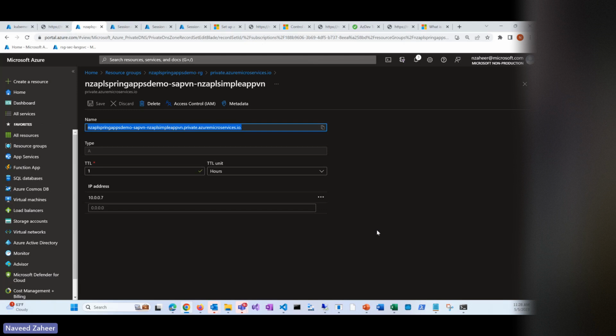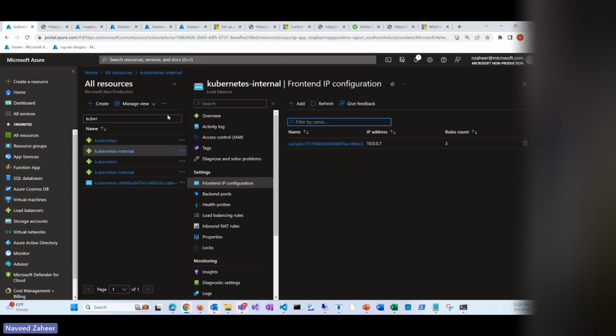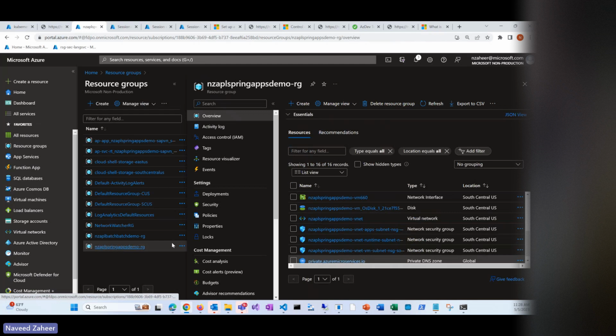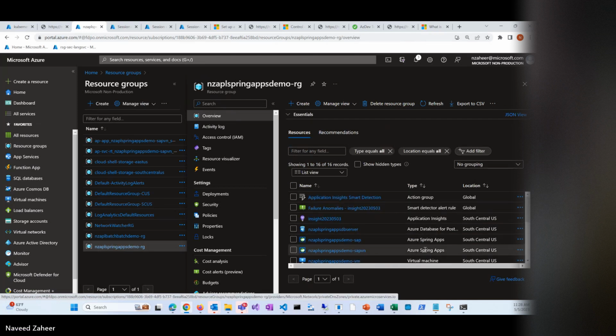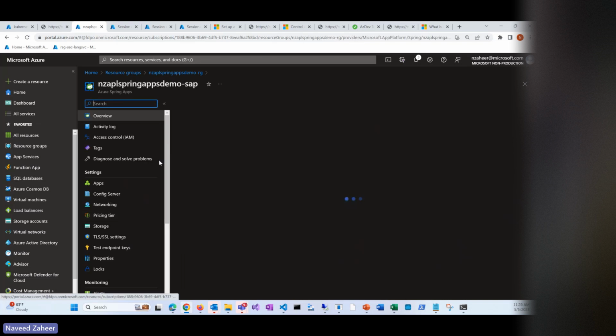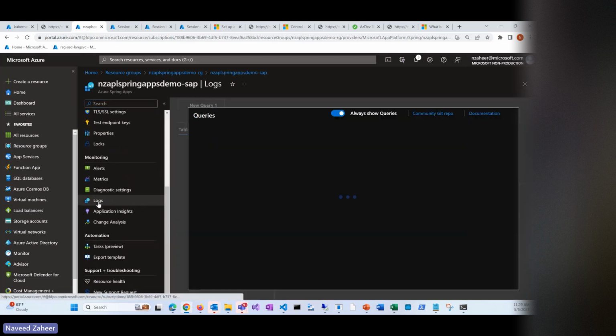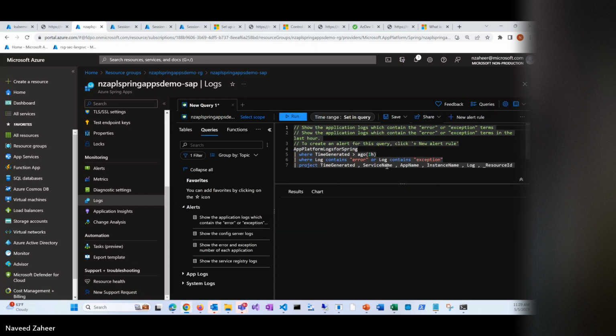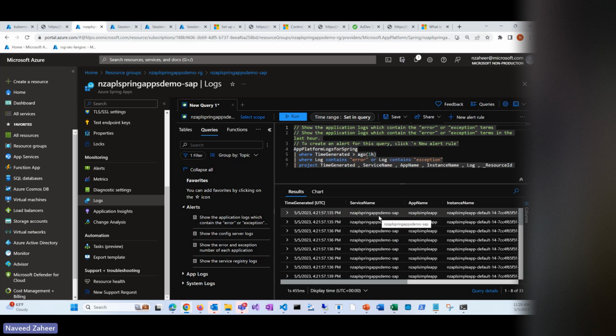Okay, so with that, one thing I want to show you is monitoring. Let's go into that service, into that resource group, and let's go into this app. And if we look at the logs, it will show us different queries. Let's run this query. As you can see, all the logs from the apps are being shown here: all the errors, exceptions, things like that. So you can look at the errors and find out if there are any issues.